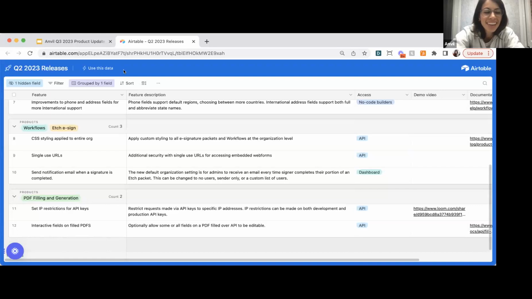Great, thanks. And then lastly, before we get into our new exciting feature, would be interactive fields on any filled PDFs filled with our PDF services API. So sort of a foundational layer for the feature we're about to show you, but basically allows you to optionally make an entire document or individual specific fields on a document editable in something like a preview after it's been filled with Anvil.